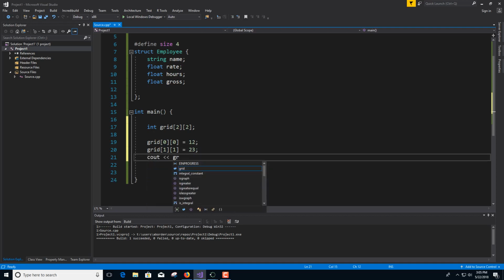And then I can use cout the same way. Cout 1, 0. What do you expect to see for output?